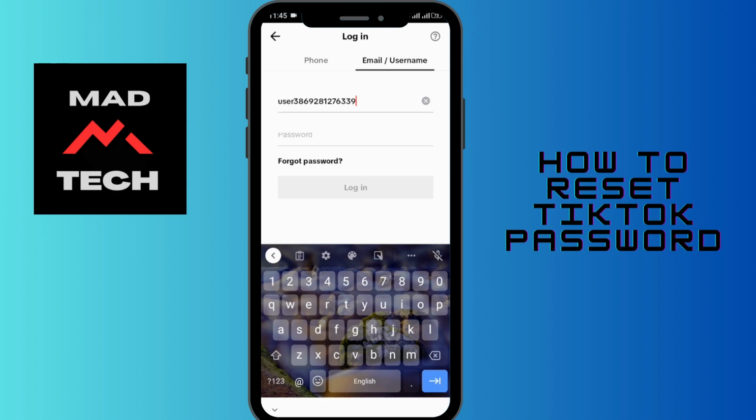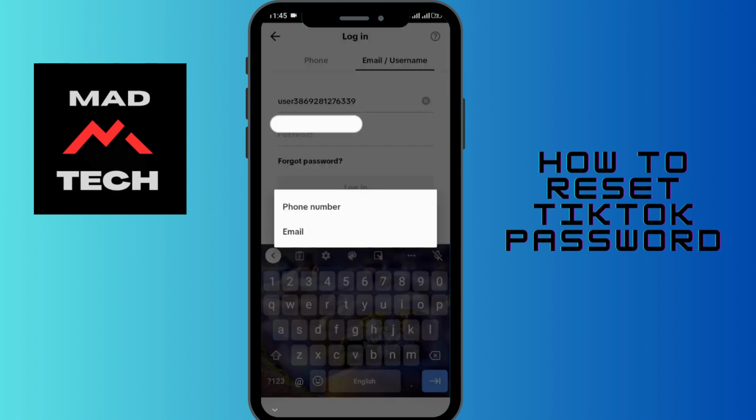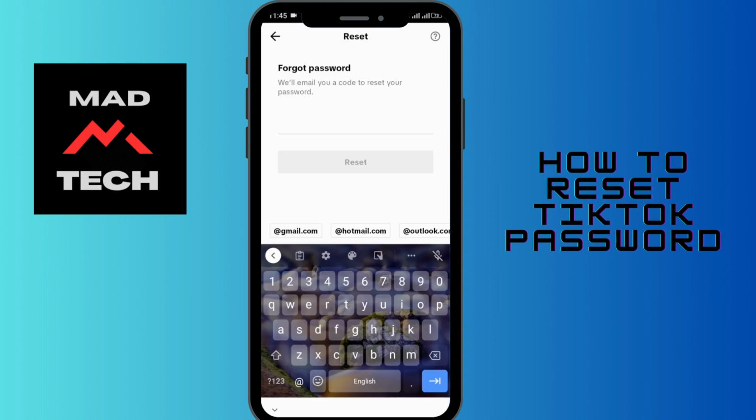After entering, you need to go for the forget password option, and you have to select whether you want to verify it to phone number or email. I'm going for email, and after that you have to enter your email address over here and go for reset.